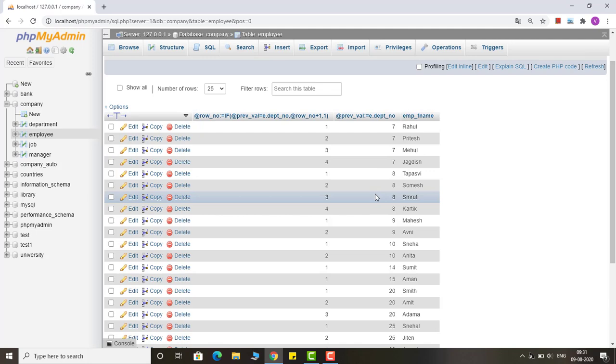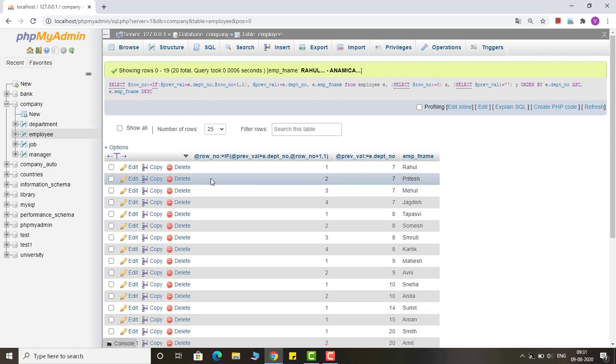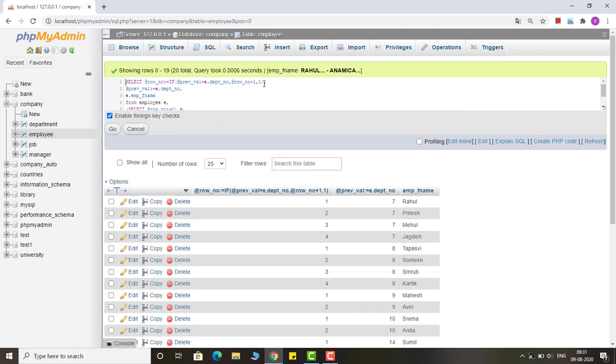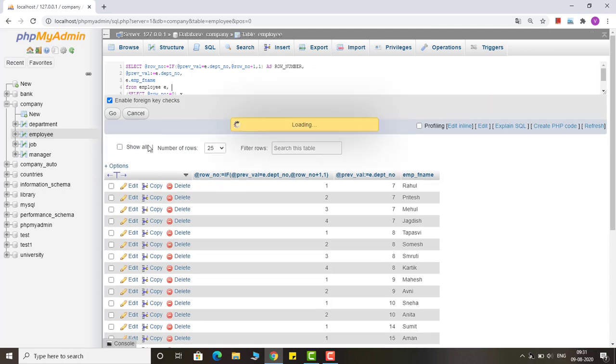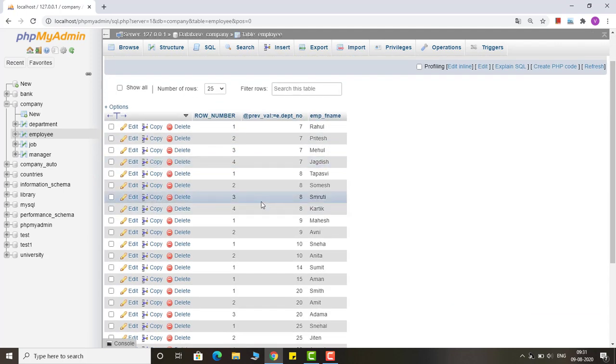Fine. So we got the result. It is too lengthy. Let me give some alias name to this also, like as row number. Okay, fine. Now this seems good.